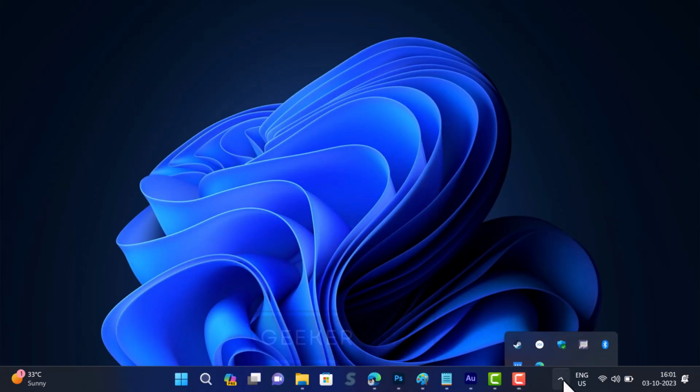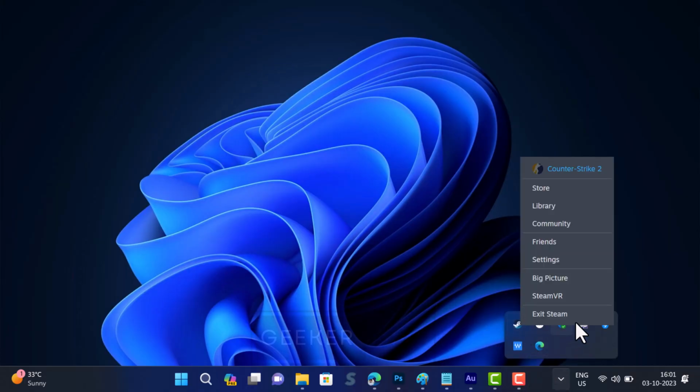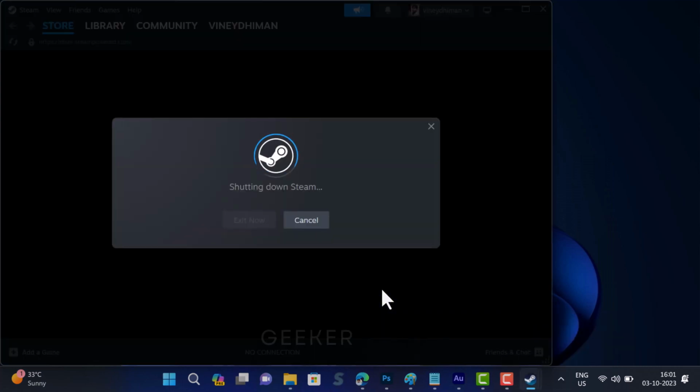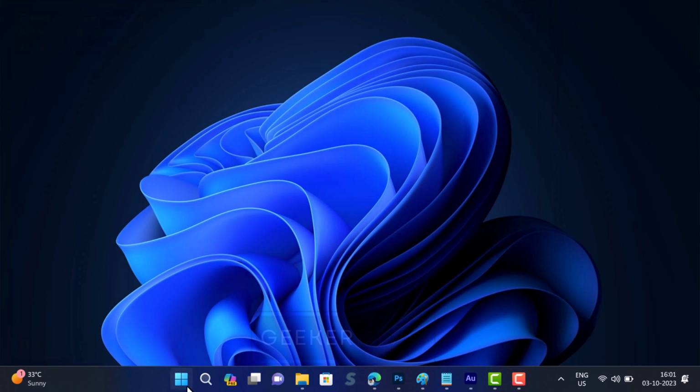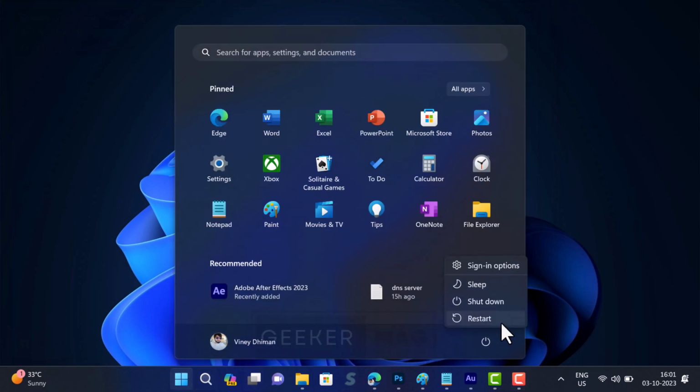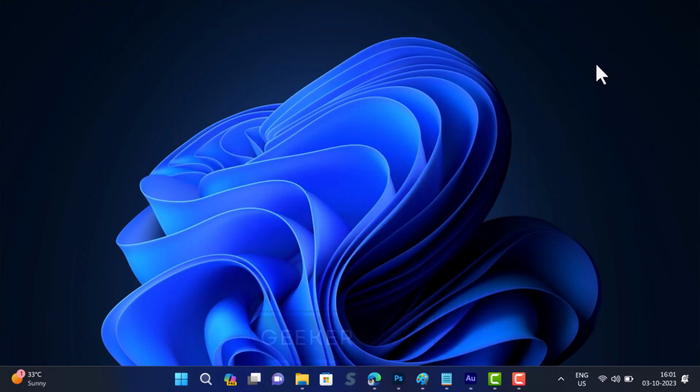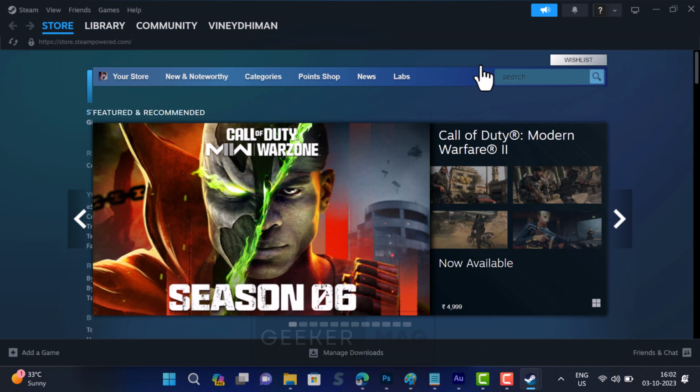Before doing anything else, exit Steam and restart your computer. Sometimes this basic solution does wonders and helps in fixing various issues related to Steam. If this fails to fix the issue, then verify integrity of game files.